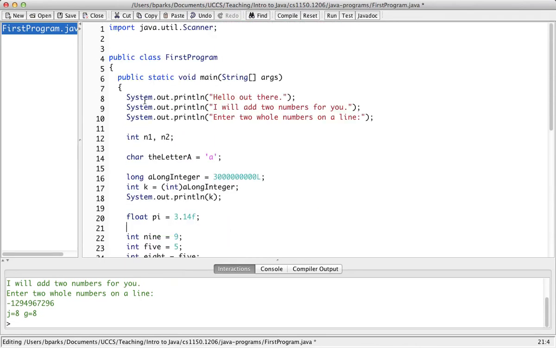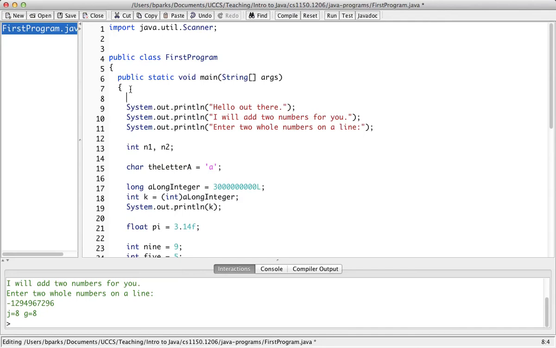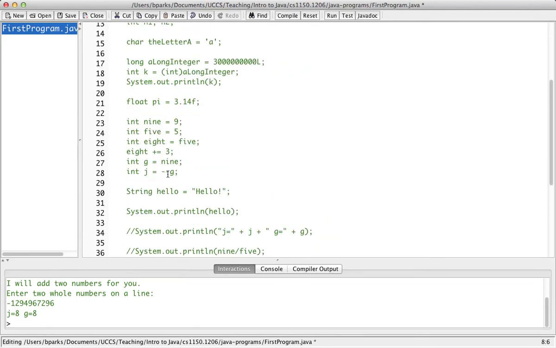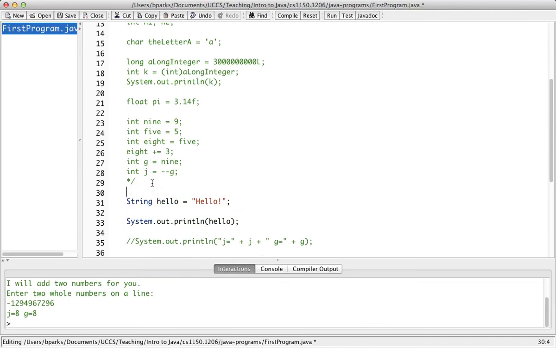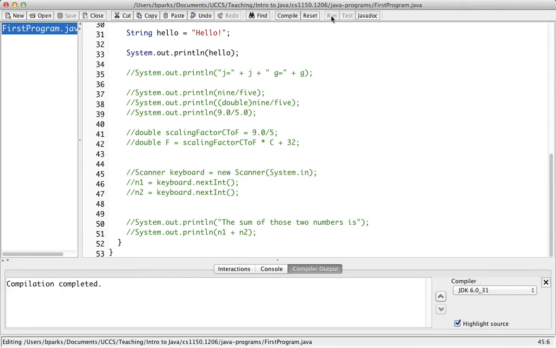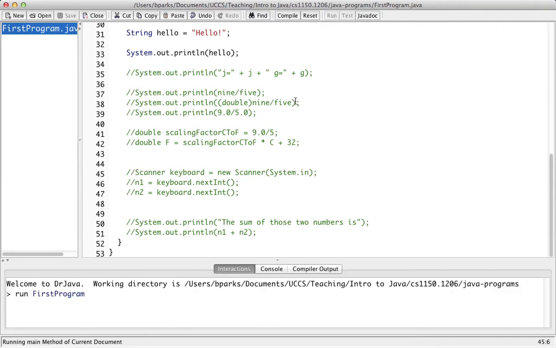Let's get rid of some of this stuff. Here's the other form of comment. Prints out the string hello.